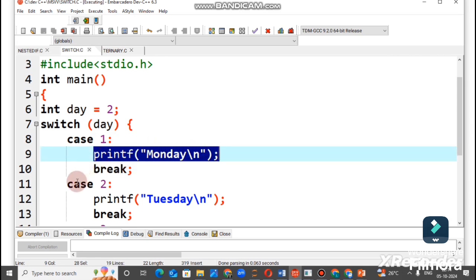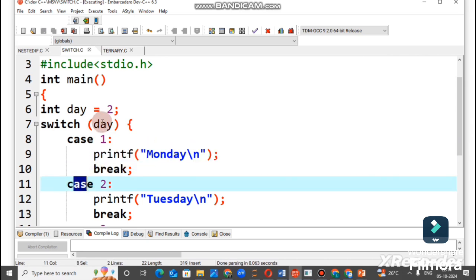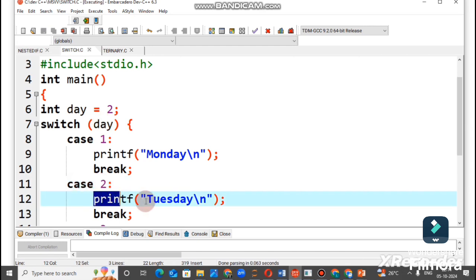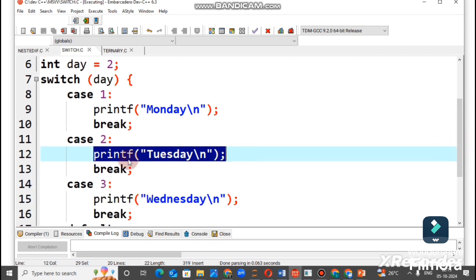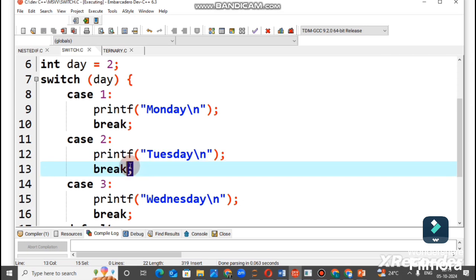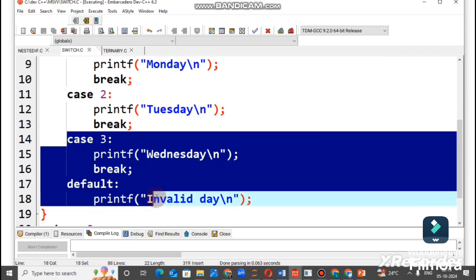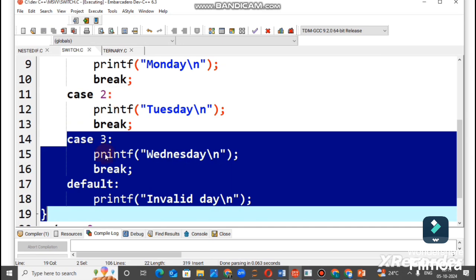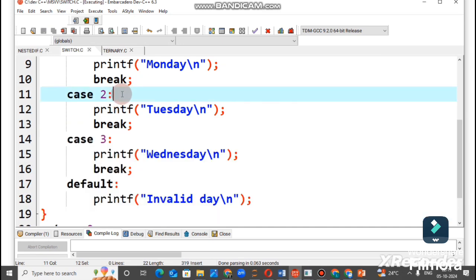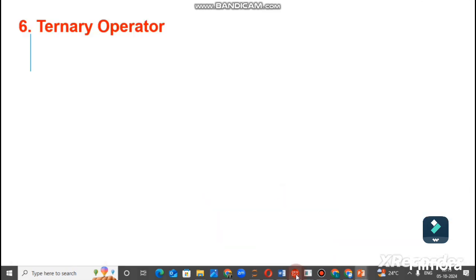Okay, and then again go to the next case because day is assigned 2. Now 2 and 2 match. Now it will enter the body and display Tuesday as output. Because this condition is true, it will come out by using the break statement. And because this condition is already true, it won't check any other cases. Here it won't enter. Okay, so I will explain this with the code.